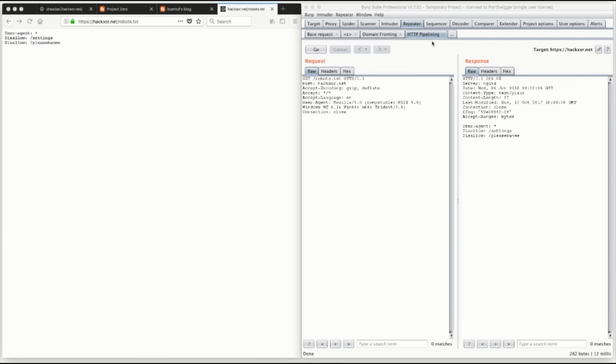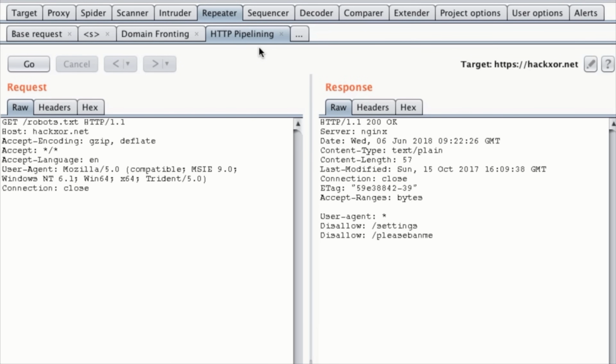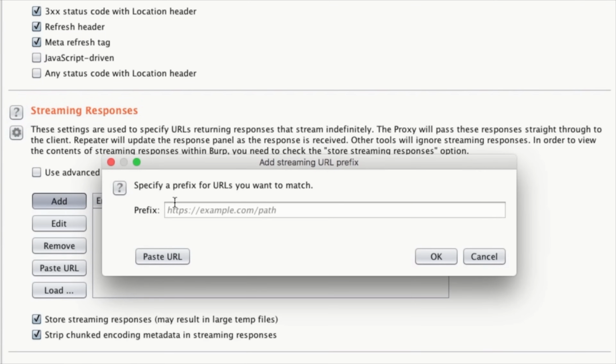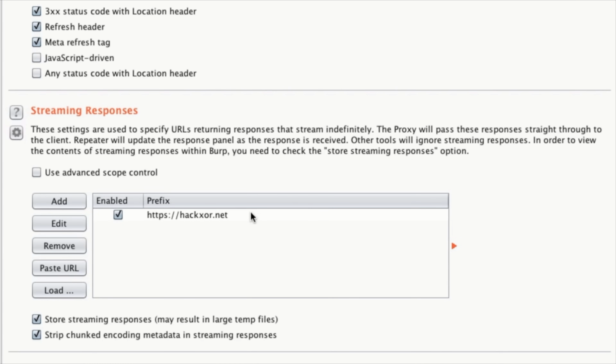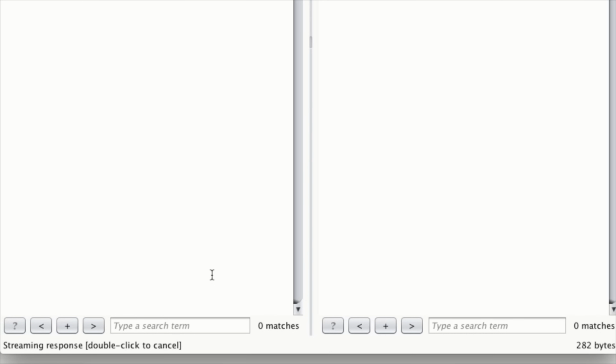Something else that you can do with the repeater is make use of an underappreciated little server feature called HTTP pipelining. This is actually supported by the vast majority of servers out there, but very rarely used because it's considered to be slightly unreliable, which makes it perfect for hackers, really. So what this means is that you can open a connection to the server and then you can send multiple consecutive requests over that connection without waiting for the responses, and the responses will simply come back to you in order.